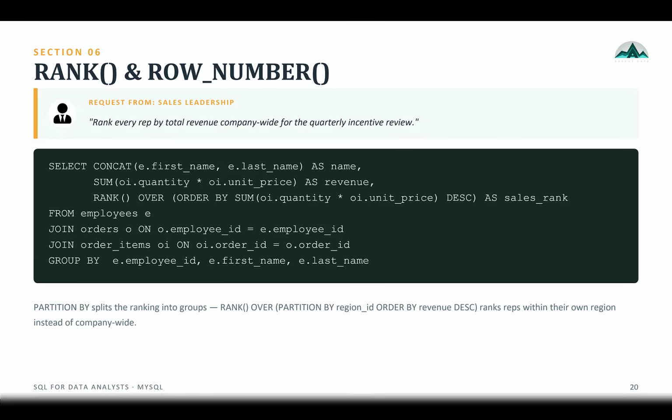So you should be pretty familiar now that we have done a few window functions where we have used rank, row, lag, and also used partition within our window function. So let's look at this request from our sales leadership. Rank every representative's total revenue company-wide. Now, company-wide would indicate that we don't need to partition the data. It's across the whole company, not by region, which we just saw an example of. And then you should be able to do this quite easily.